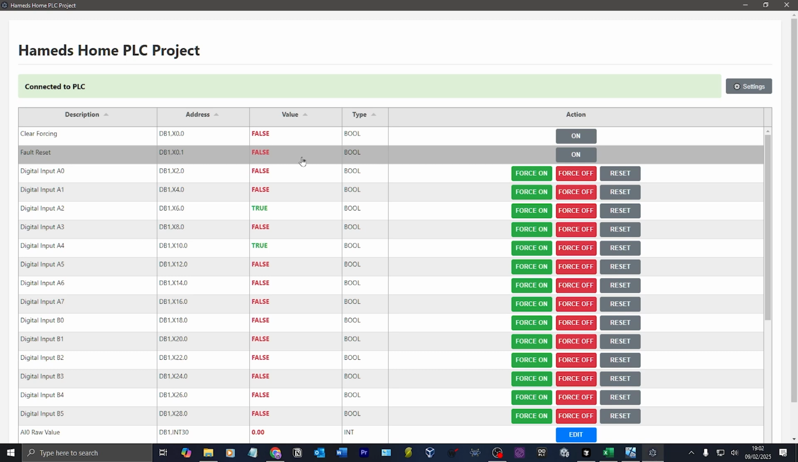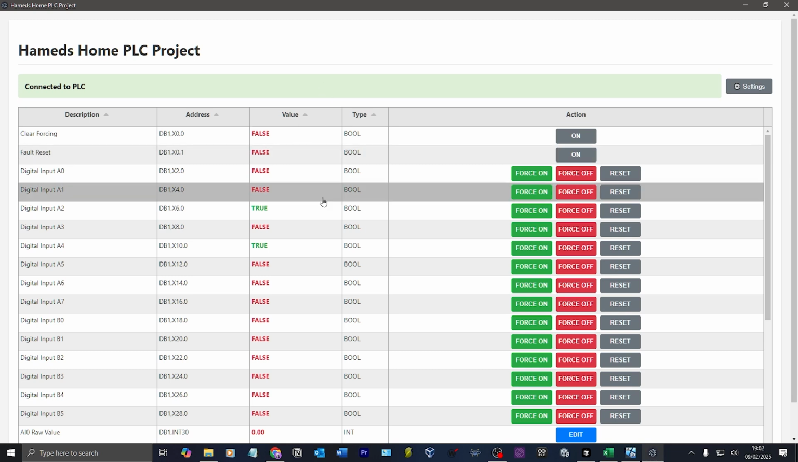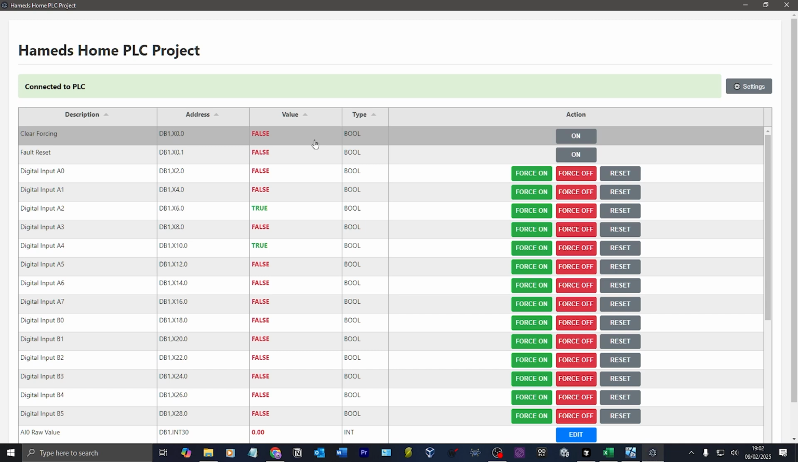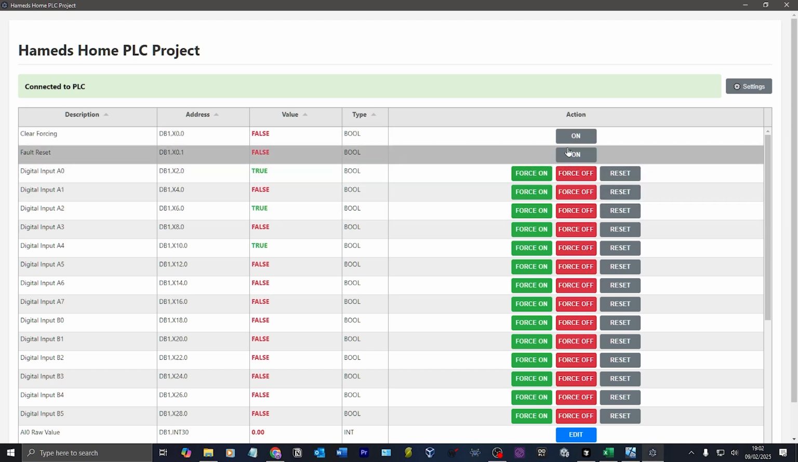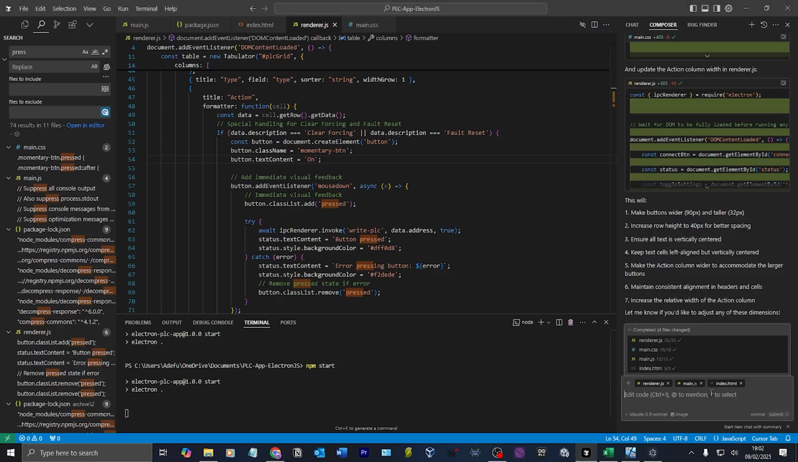So now what I kind of want is something like a currently being forced banner here. So in my value, I kind of want it so that when I'm forced on or forced off, I display whether it's forced on or forced off. So let's ask it that. So can you display when the tag is being forced on or off?